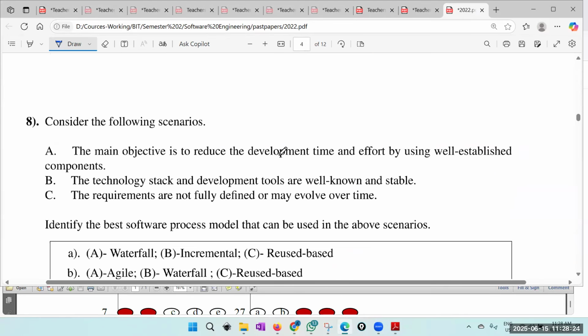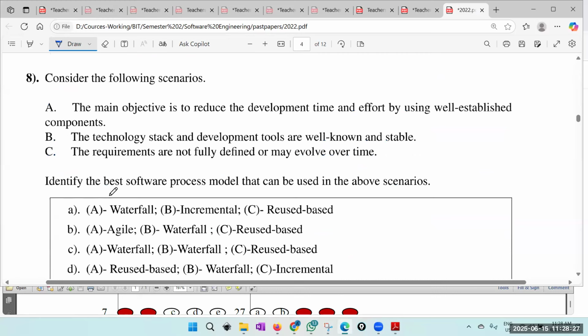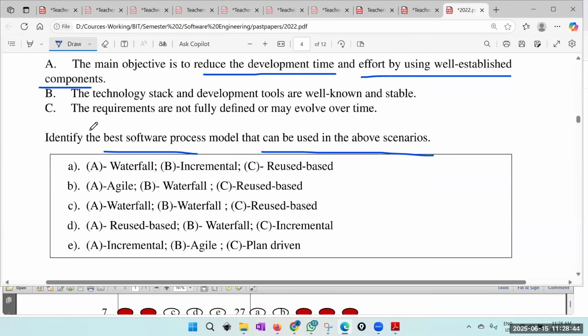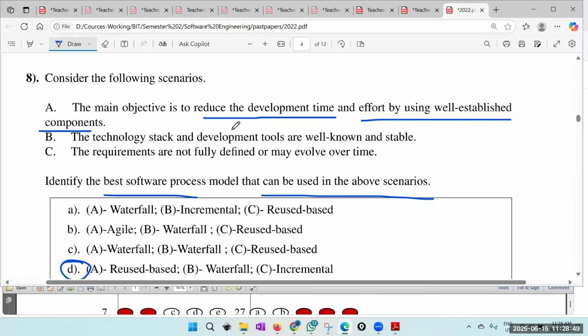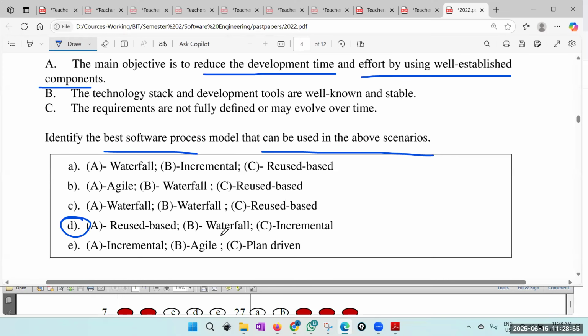Right, 8. Identify the best software process model that can be used in the above scenario. We need to look at them one by one. The main objective is to reduce the development time and effort by using well-established components. Component-based software development, right? Reuse-based. My answer is mostly D by now. The technology stack and development tools are well known and stable. So then we can go for waterfall. Yes, waterfall. The requirements are not fully defined or may evolve over time, iterative, incremental. Definitely D. Definitely D.